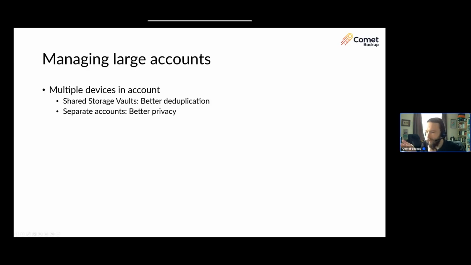That's usually enough info to make the decision. If you can share, great, go ahead and do it. And if you can't, just keep the devices by themselves, put them in their own accounts. Comet will still deduplicate just within that device, deduplicate today's backup against yesterday's backup and so on. So it's still good. But yeah, if you need the privacy isolation, then you just need it.